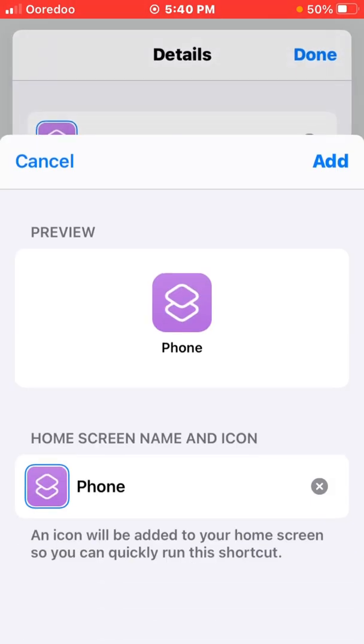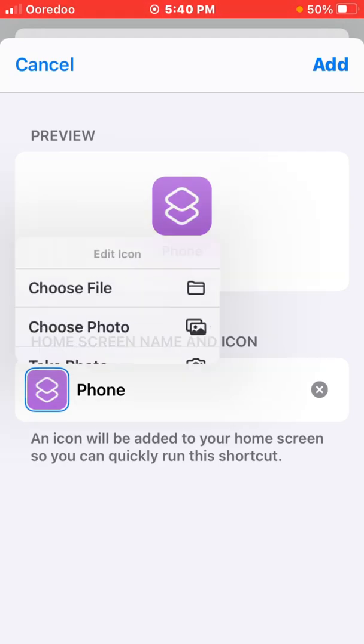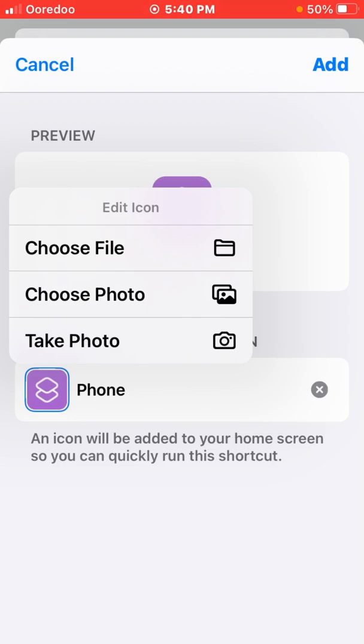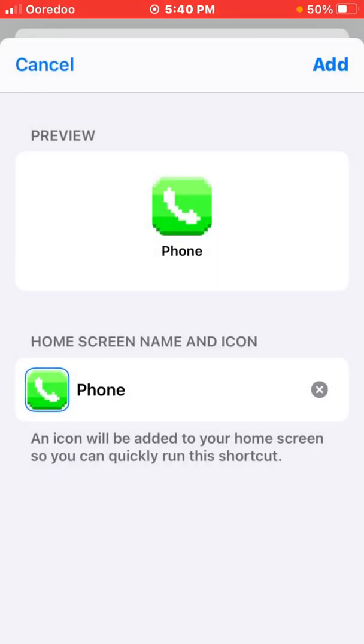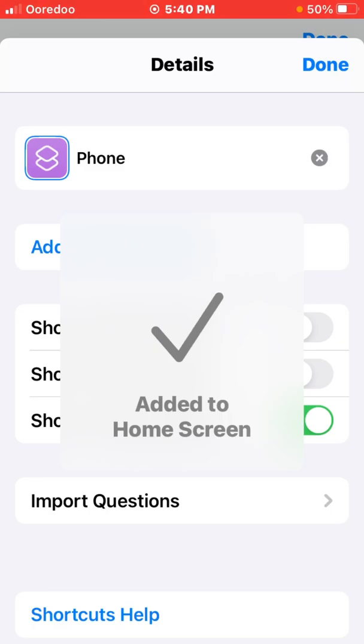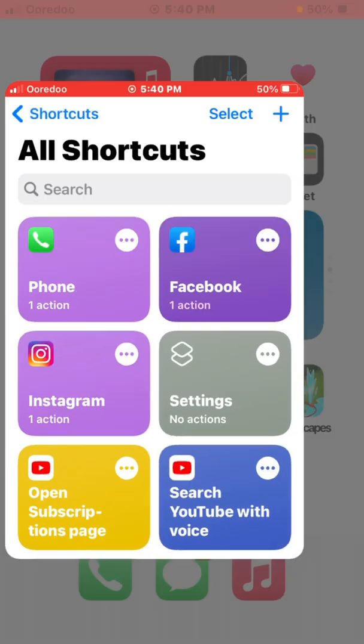Once you press this option, you get this purple logo at the bottom, which is home screen name and icon. Once you press on this icon, it gives some options. You just press Choose Photo, and here I've got this photo for the phone app, and I choose that. Then I press Add, and it's added to the home screen. Then I press Done, and Done again, and I go to the home screen.